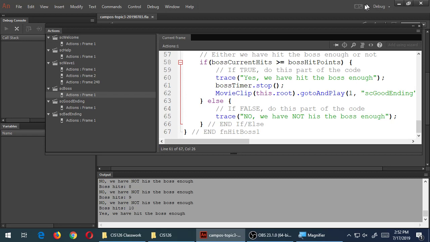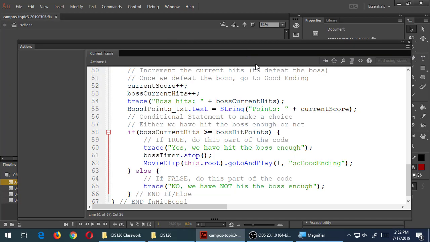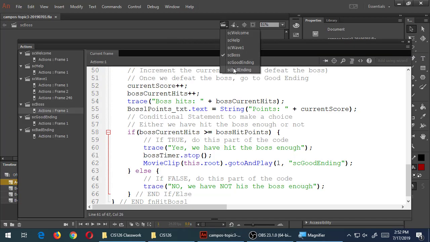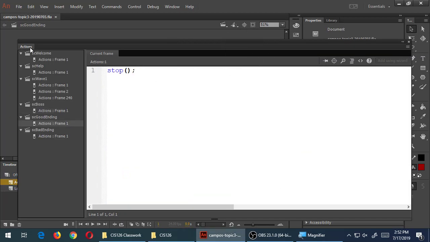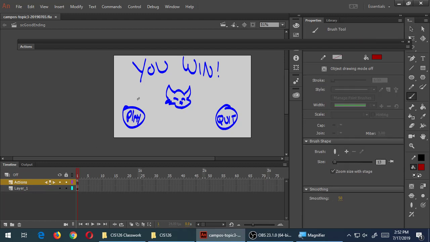Okay, so if I go to scene, good ending, I now have to deal with that working properly. Good ending doesn't really have anything except the stop command. And I've got my graphic that you win, which I want to change just a little bit. I want some sparkles. There we go. So I want this scene to actually work.